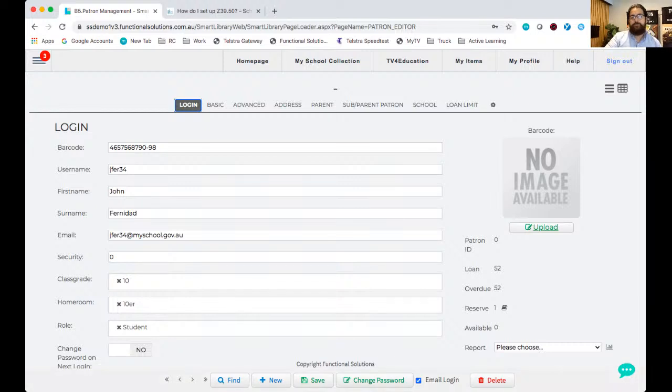Now you do have an option here called email login. That is ticked by default whenever we're creating a new user.